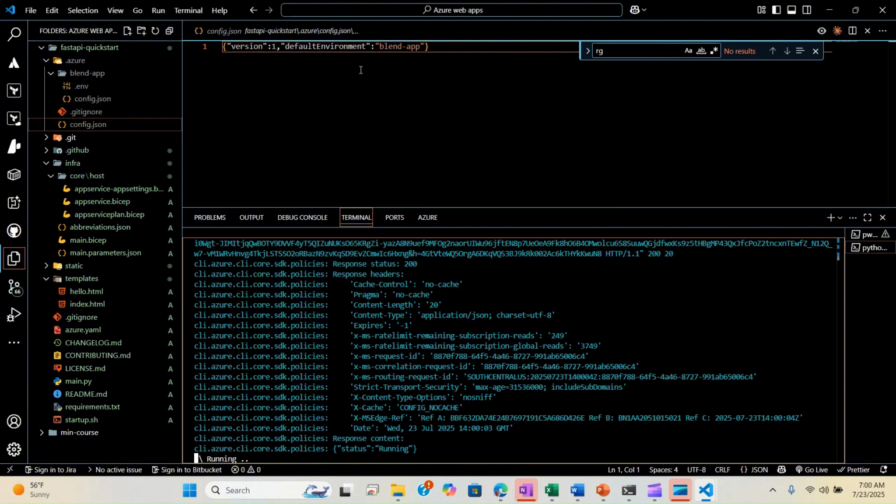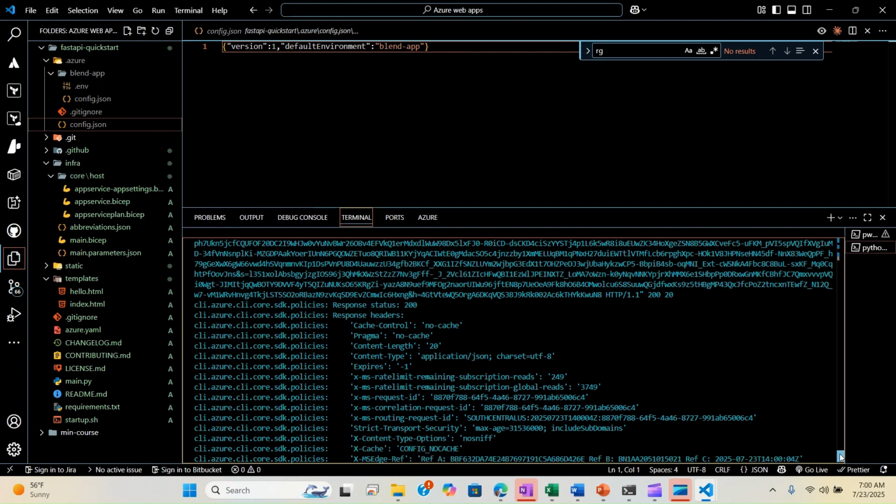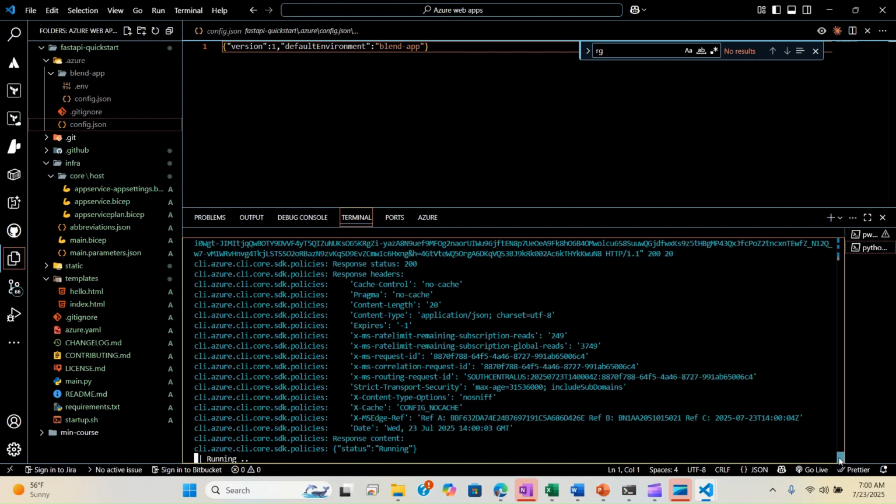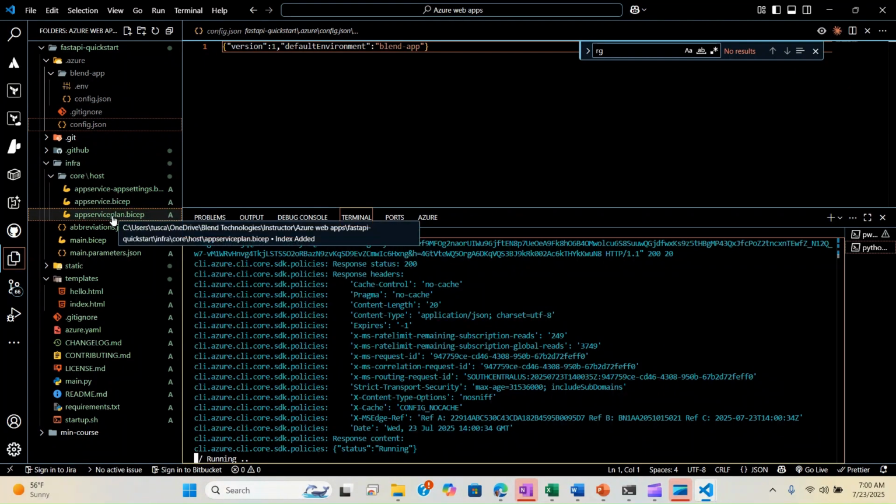Actually, it should take less than a minute. But what's happening behind the scenes, all these steps, you will be able to see that in the portal very soon. So let's hold off a little bit for just the time for this to cook.